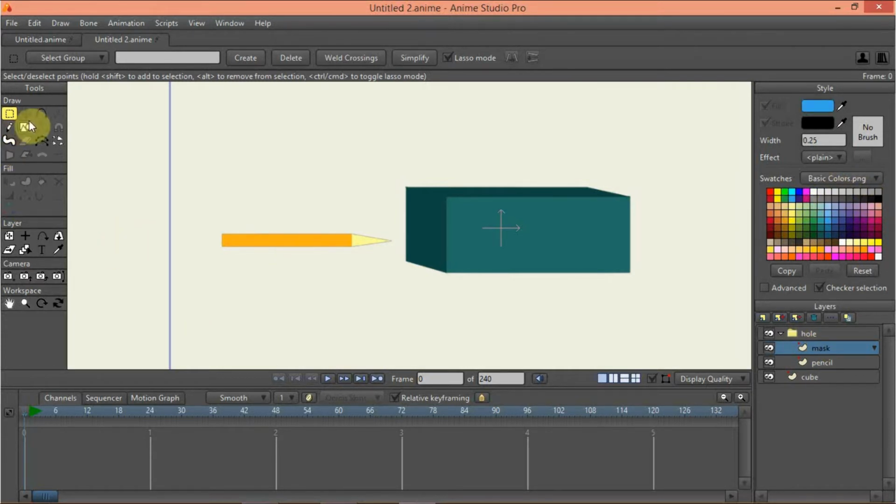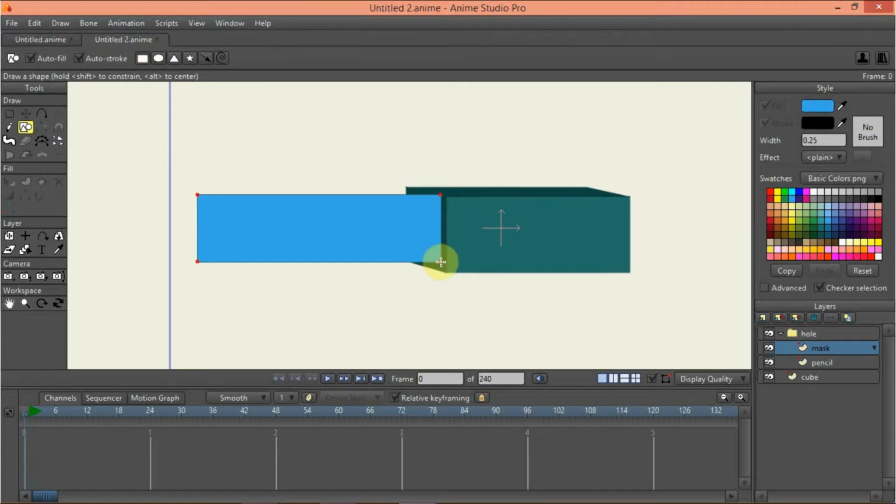And what I'm gonna do, I'm just gonna draw a big triangle. I'm sorry, a big square. In Anime Studio, a mask reveals an object. Anything outside of the mask is gonna hide within that mask layer, within that mask group. So once I get all my settings finished, this actual color is going to disappear.